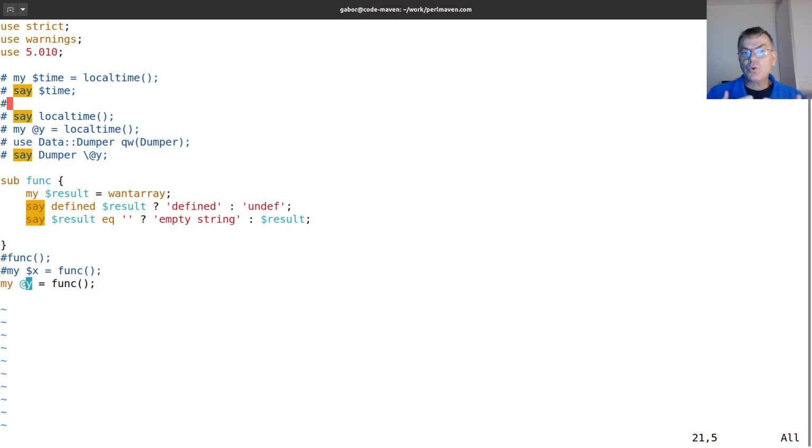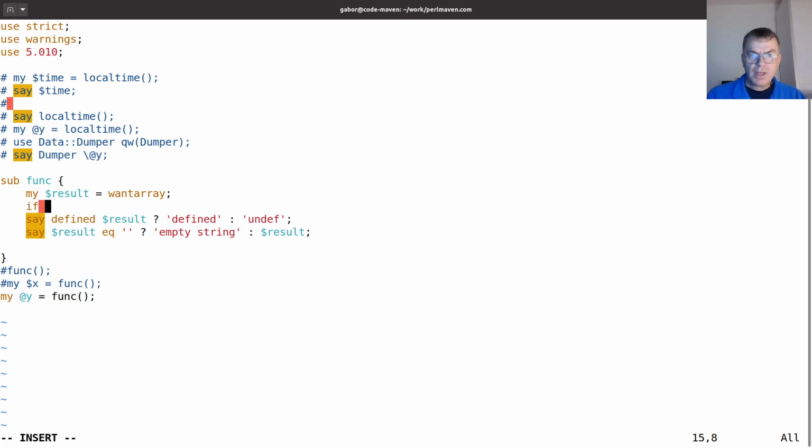And if it's called in void context, meaning that we don't care about the return value, then the function might just say, okay, there's no point in calling it in void context. So I could say something like this: if not defined wantarray, die with the message "don't call in void context".